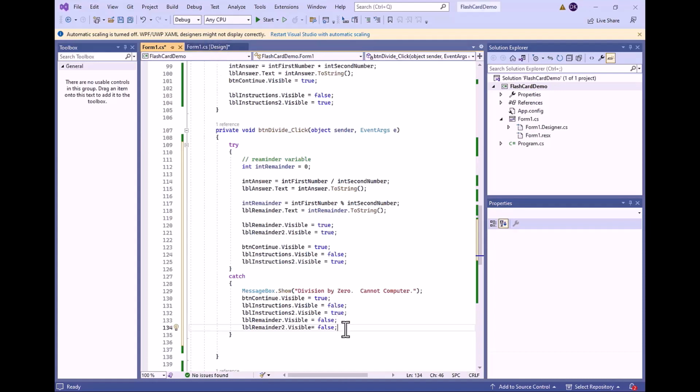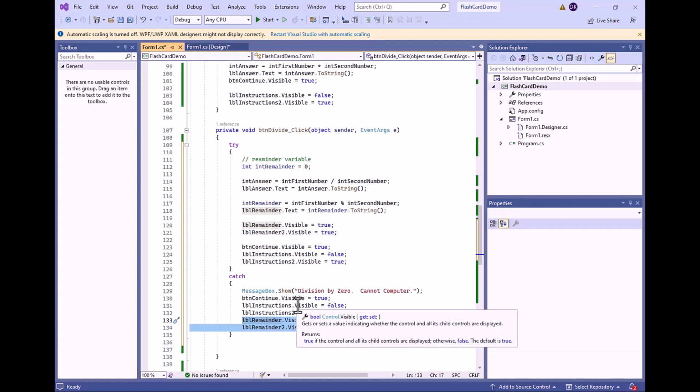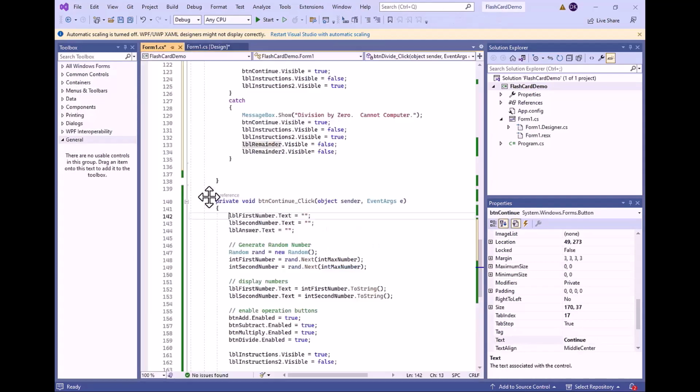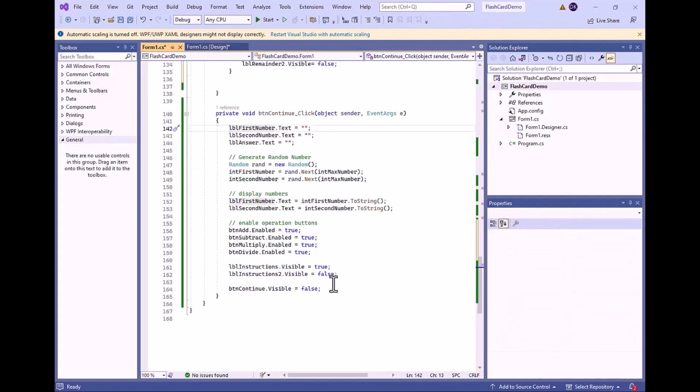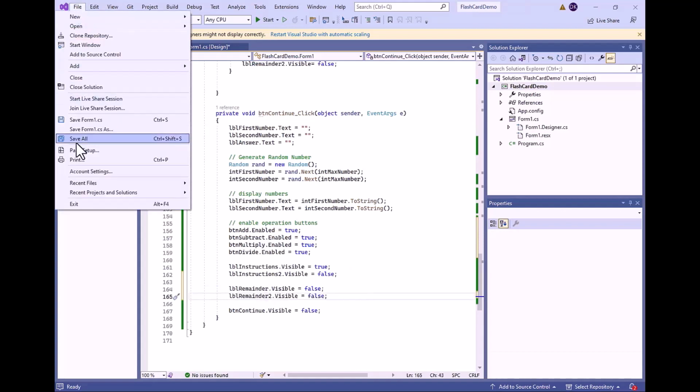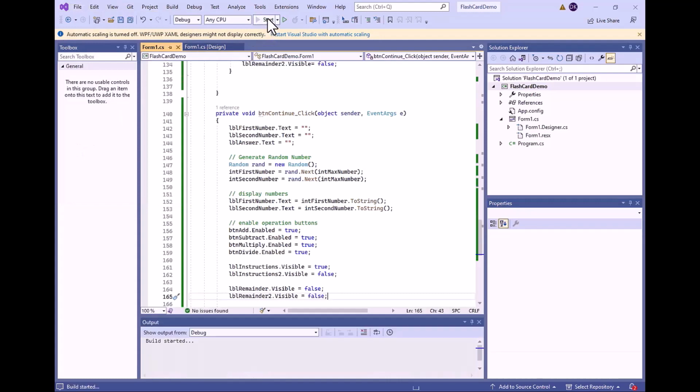Let's grab this right here. Those remainders, because remainders turning on here, right? Yeah, it's turning on here. We only want it to turn on when we're actually doing a division. But we want it to be off when we do any other operations. So I'll do a Control C here. And I'm going to jump to my continue button, because that's what you do next. And my continue button could actually go ahead and turn them off. Let's put it right after the instructions. That'll turn off our remainder. Do a file save. Do a start.